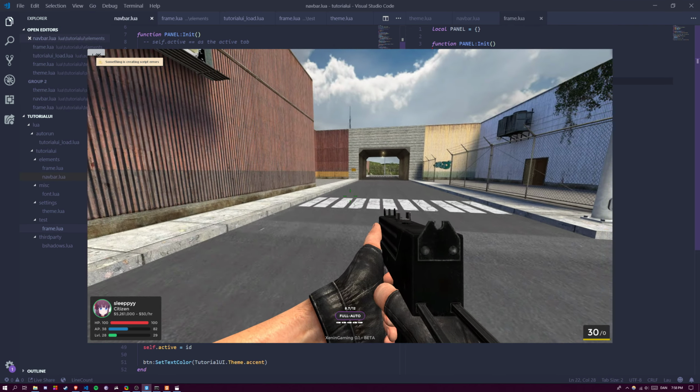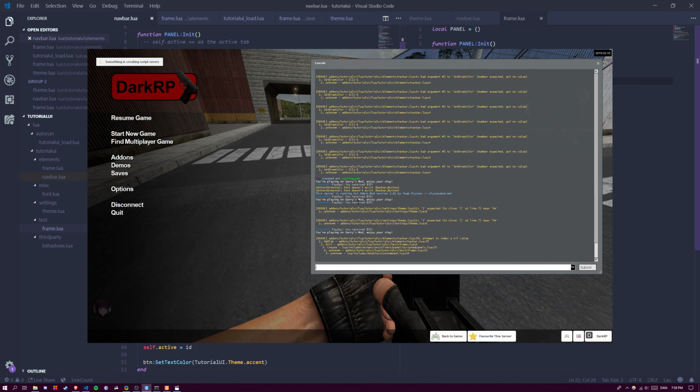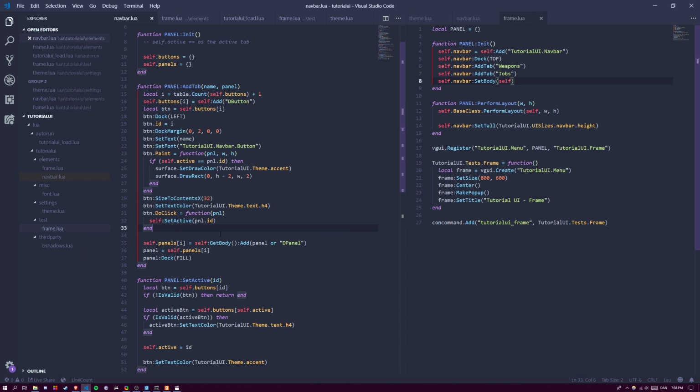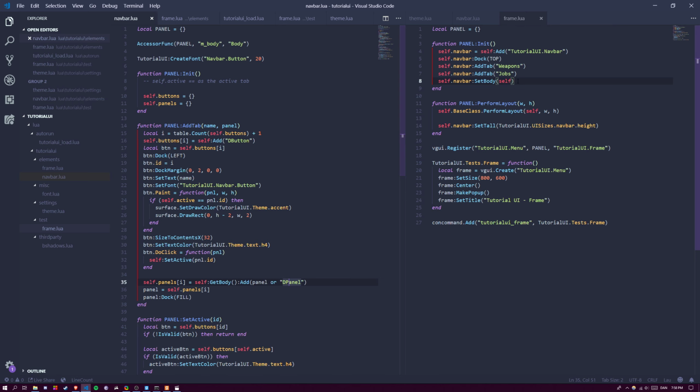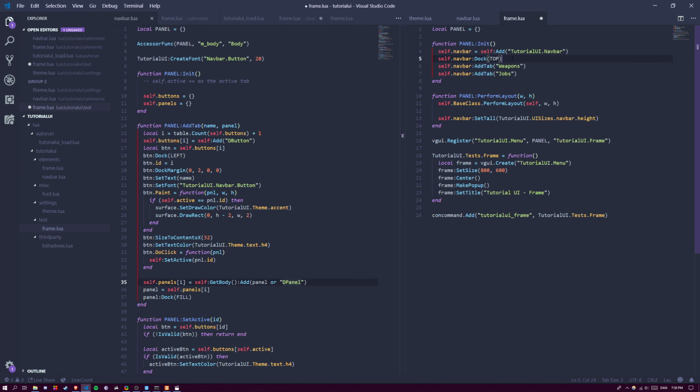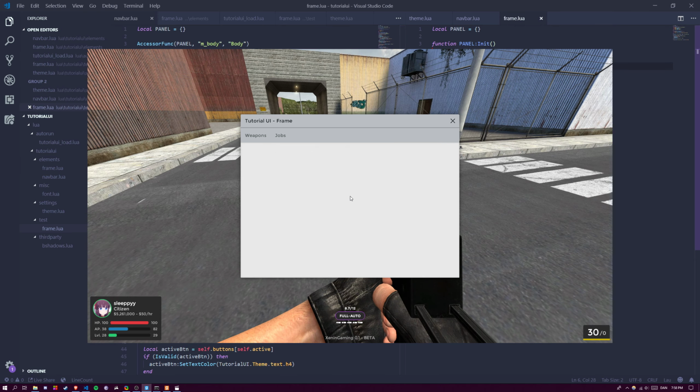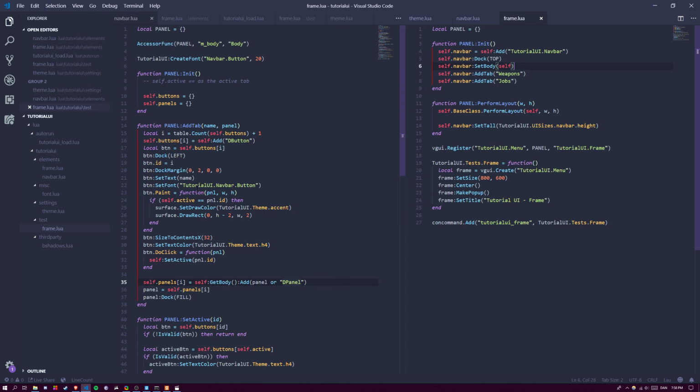I did not save this. Am I getting an error? Okay, what's the error? Line 35. To index. Oh, it's because we set the body after. We need to set it before. Yes. You can see this is not rounded anymore, which means the panel is being created.